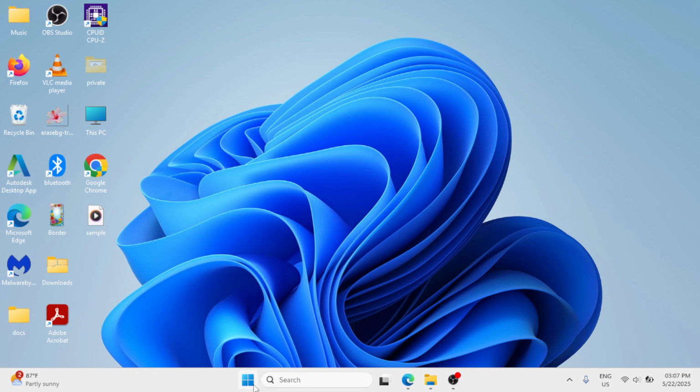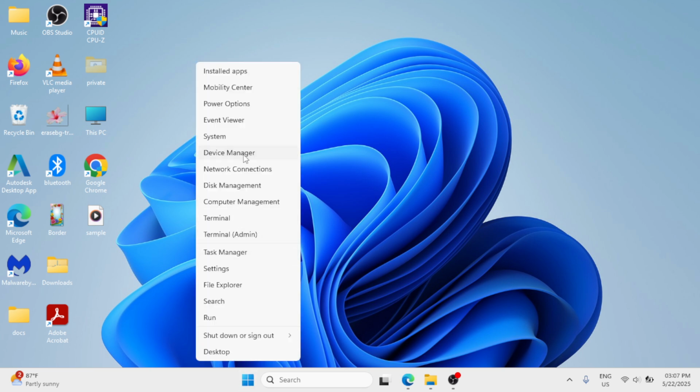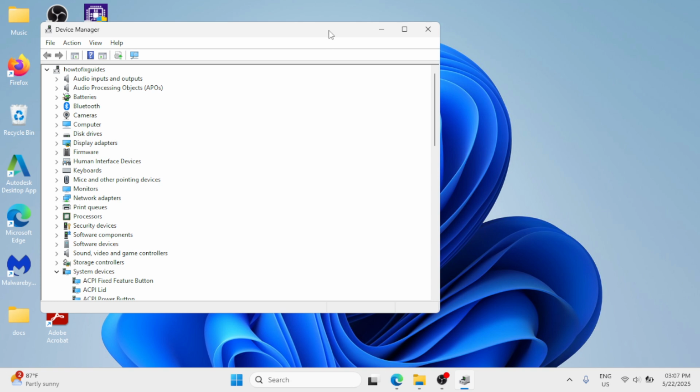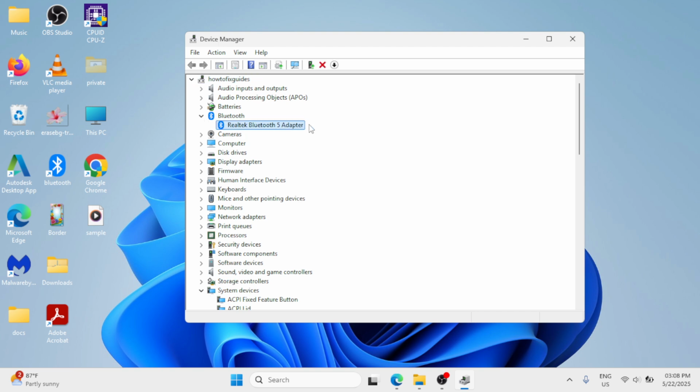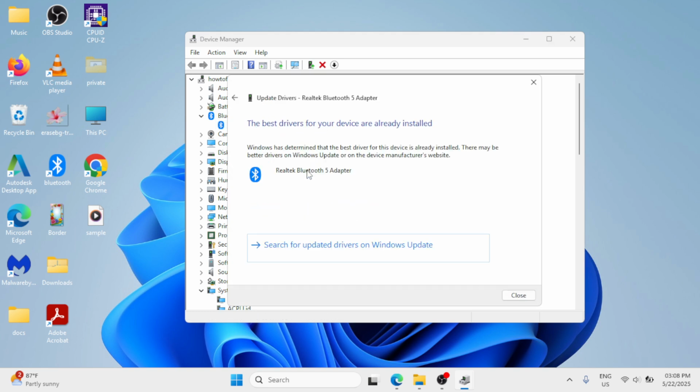we have to click on the start button. Right click. And then here you have to select device manager. Here in the device manager window, we have to simply locate Bluetooth. And here you can find your Bluetooth driver. So once you find your Bluetooth driver, make a right click, select update driver, search automatically for drivers. Now the best drivers for your device are already installed, close this.